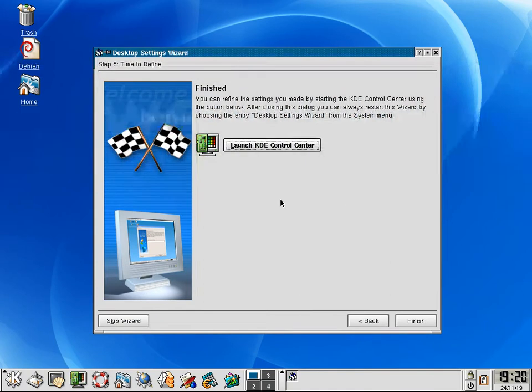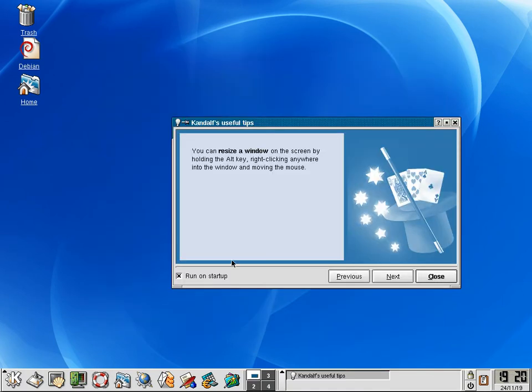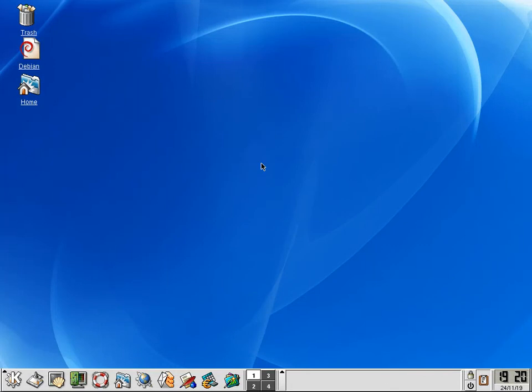So, let's go back to the KDE one. This one's a bit easier, more pleasant on the eyes. And then we go finished. So, I'll turn that off. So, this is the default Woody desktop. If you do a full install of KDE on Woody, you get this.